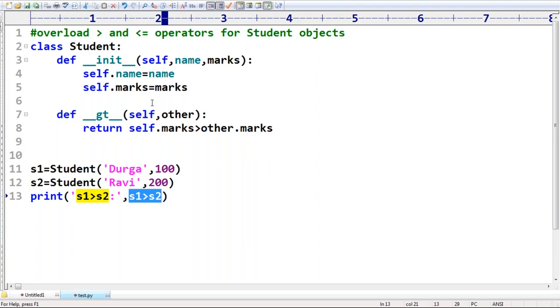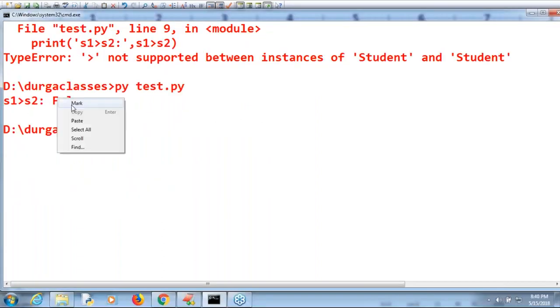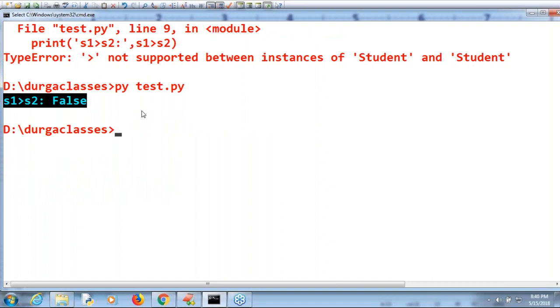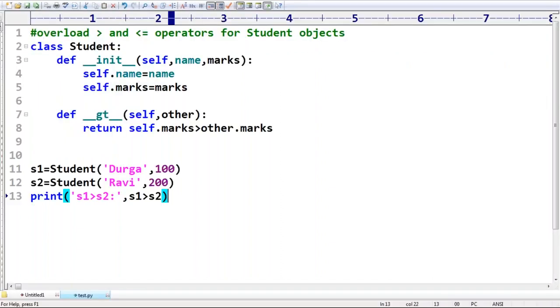Now, can you please tell what output you are going to get by default in this case? Is it true or false? S1 greater than S2: S1 marks are 100, but S2 marks are 200. 100 greater than 200 is true or false? False is the answer we are going to get by default. Perfectly, it's going to work.